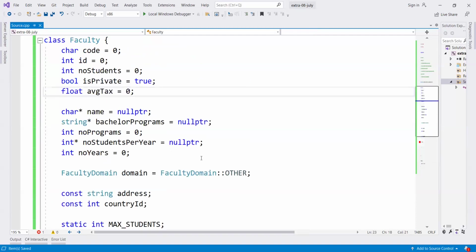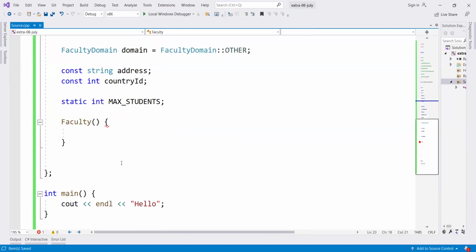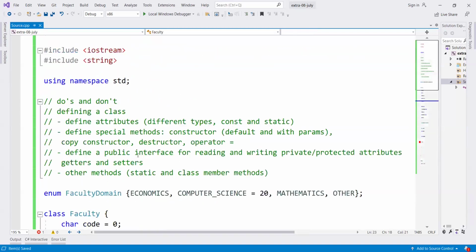Okay, other questions? Okay, so let's move to the next point. So let's define a constructor.